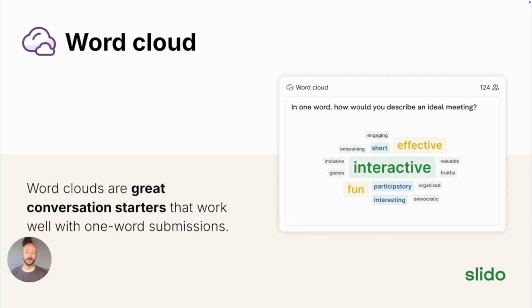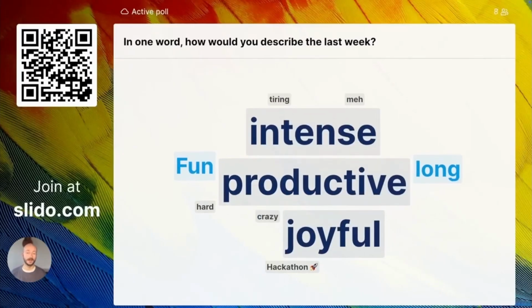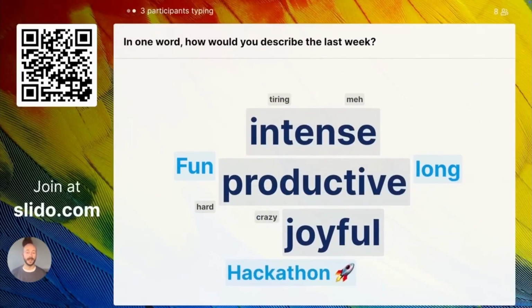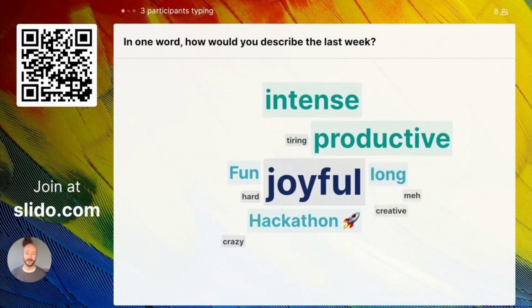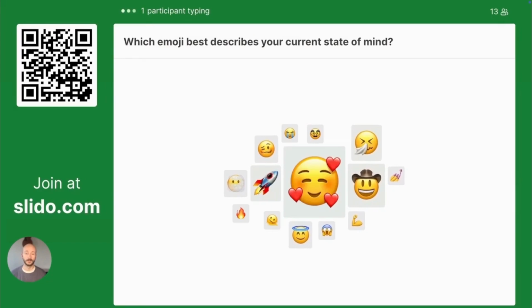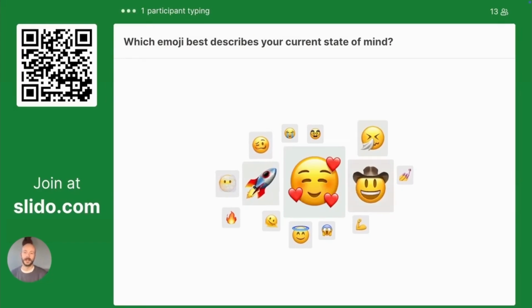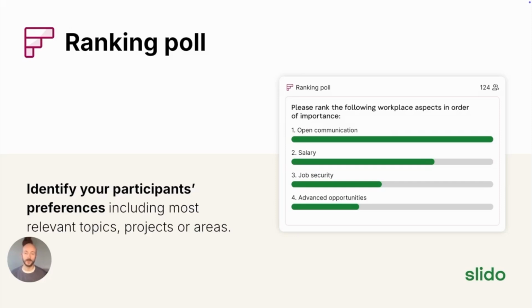Next one is the word cloud, a popular one at Slido. It's a great conversation starter or icebreaker. The more popular a word is, the bigger it gets, and the more times it's been submitted. You can see that here, and you can even bring back your emojis for a word cloud as well. The last proper poll type we have is our ranking poll. This is the newest one we have, where you can actually identify participants' preferences and see what they rank in order of importance. So it's really good for certain projects or tasks.